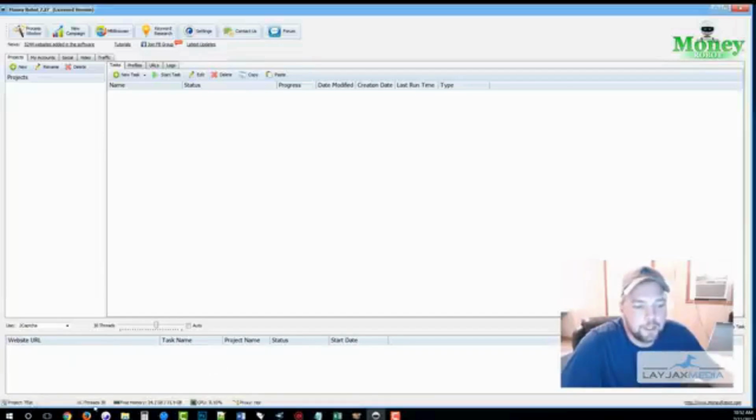Clear at the bottom, you can see currently what some of your system resources are, if the proxies are active or not, your CPU usage, your memory usage, how many threads it's using, which can be controlled here, or you can just click auto and it'll automatically decide what's best for your computer.